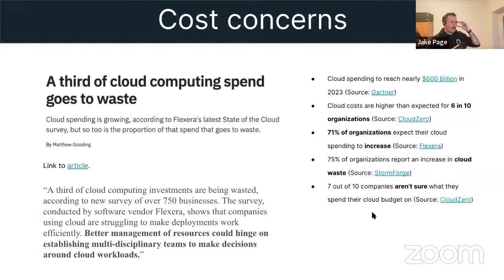Just to put some data points on the table so we can frame the conversation a little further. When it comes to the cost concerns inside of this informed stage, we can see the trends, and I'm just grabbing some data points from the Gartner, Cloud Zero, Flexera, and also Stormforge reports that were put out last year. Here you also have a link to an article. I'll be happy to share this presentation later, but it cites a third of cloud computing spend goes to waste.